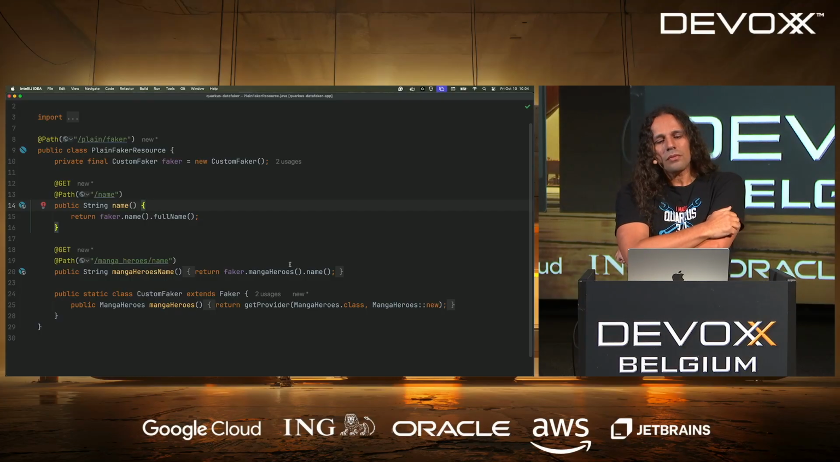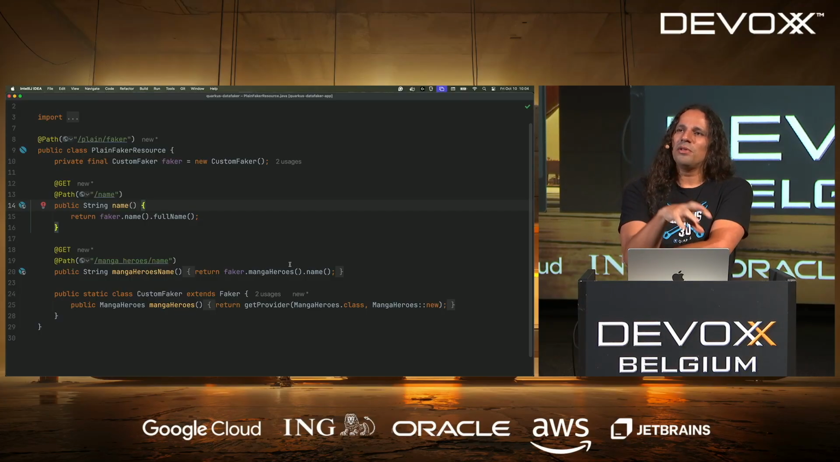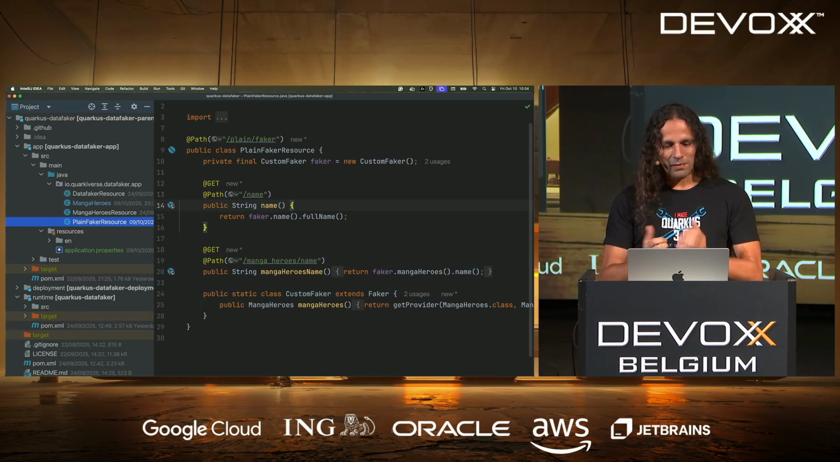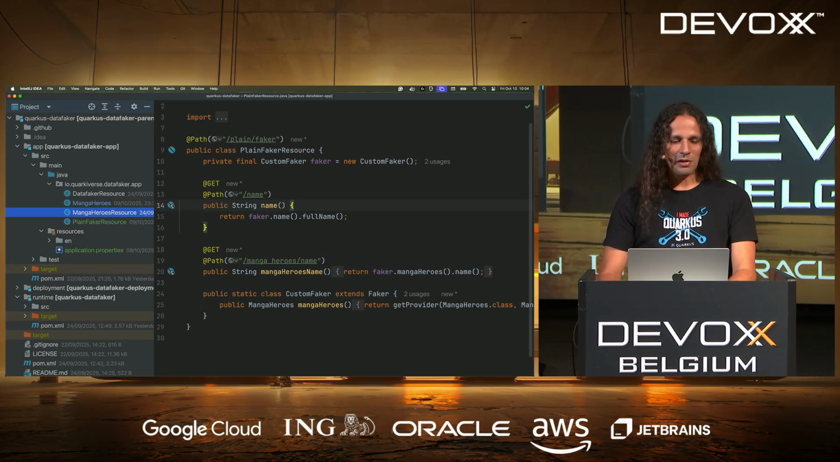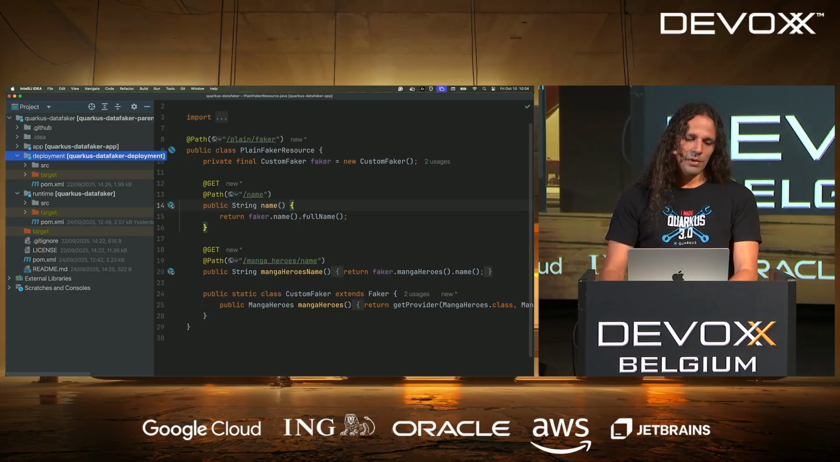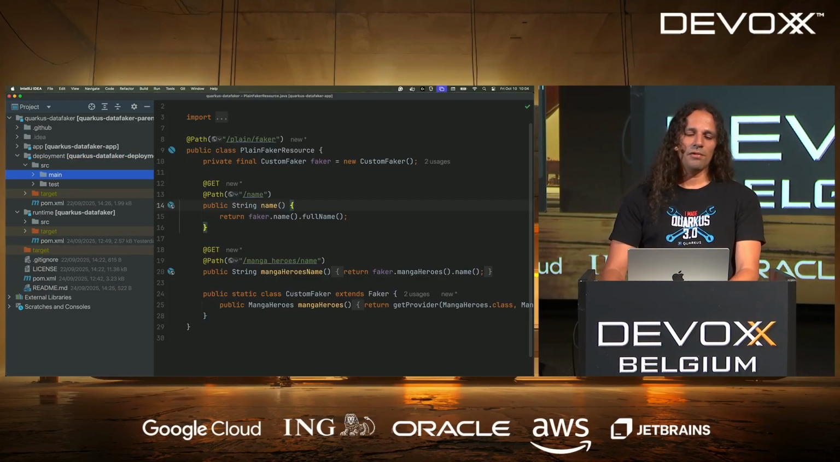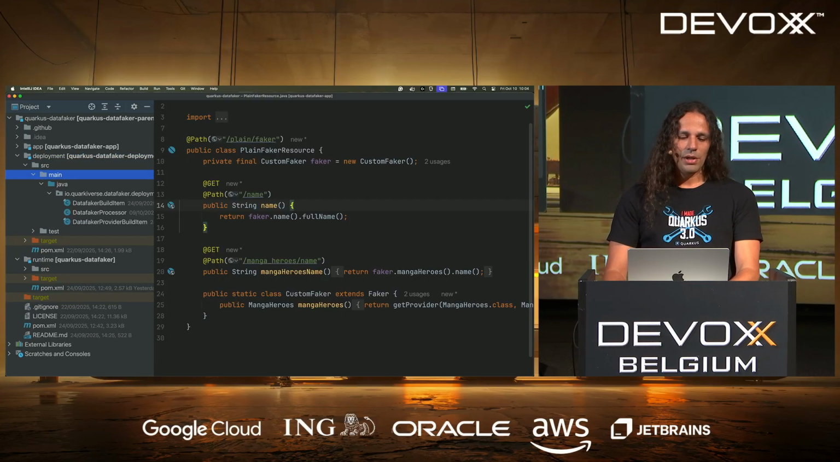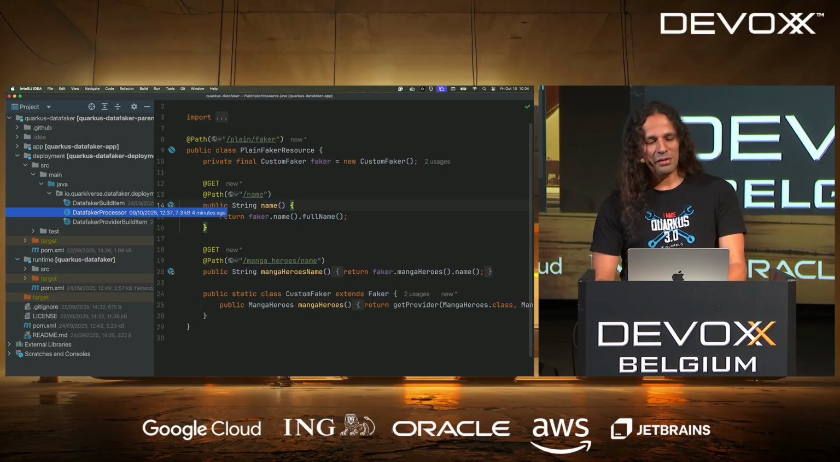Now, obviously, we also want to make the experience a little bit better, right? So we can go and do a lot of cool things when we build an extension. So again, now I have my deployment folder over here, or my deployment module, and just a couple of classes.